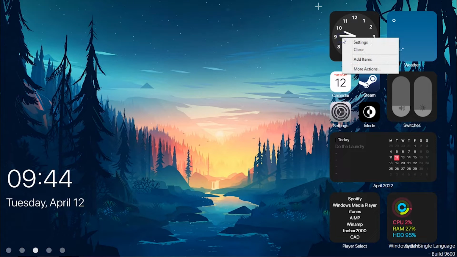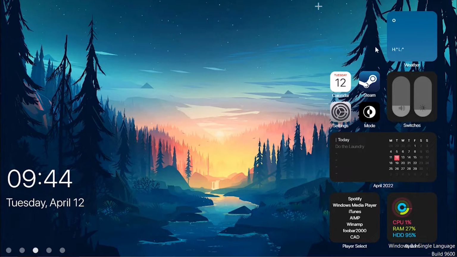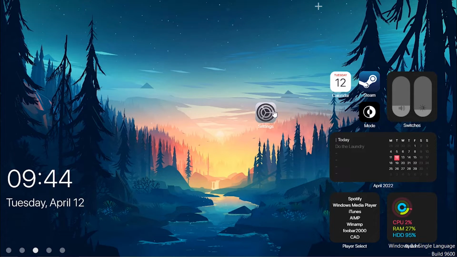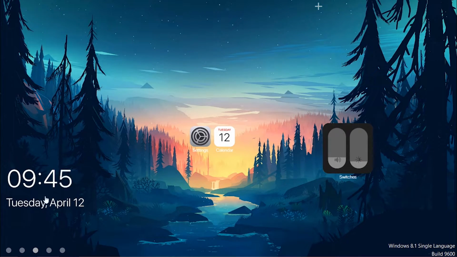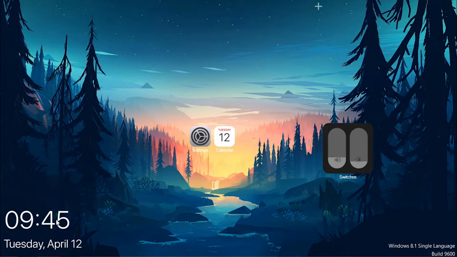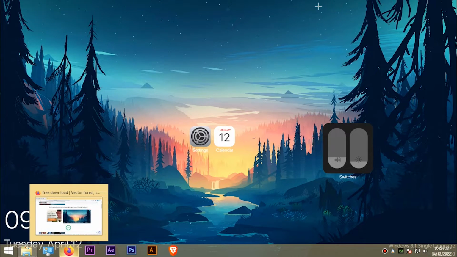Delete all the things you feel are unnecessary by right-clicking and choosing the Remove option. In my case, I'll only keep these. Now simply drag the icons to reposition them according to your likes.